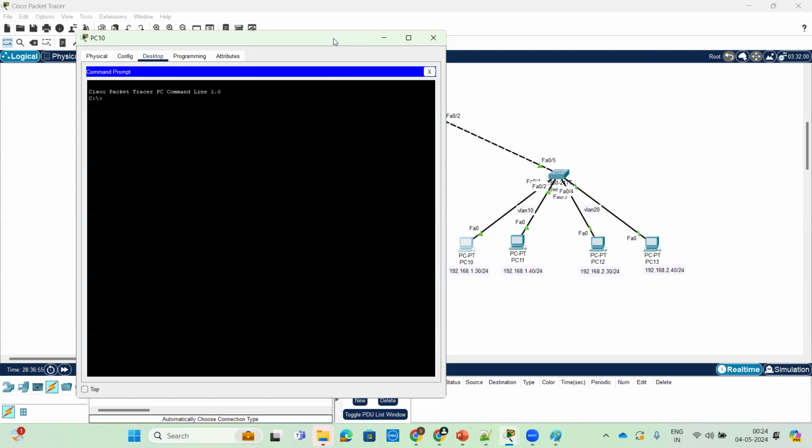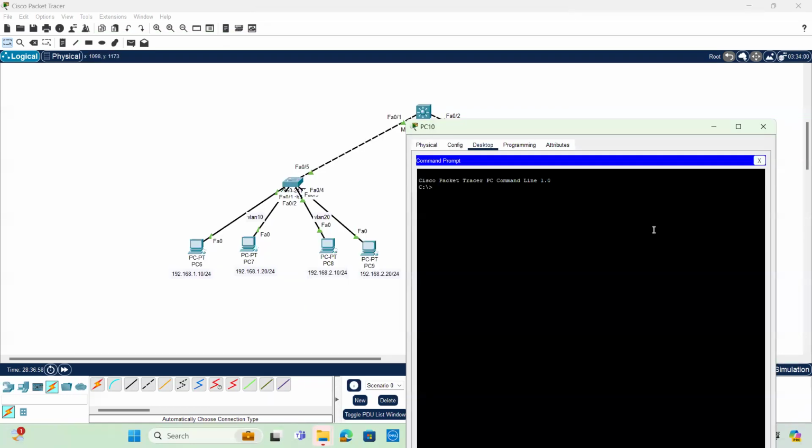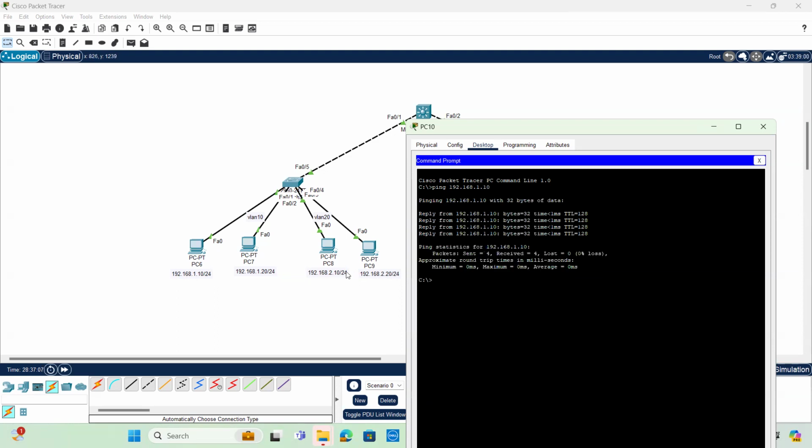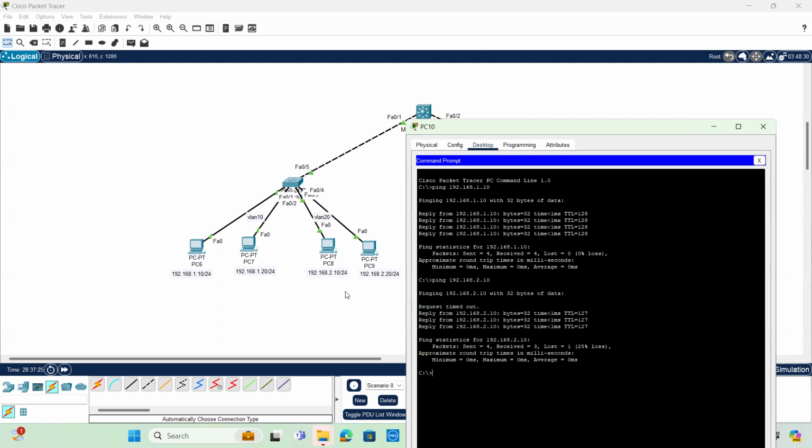Try to ping from PC10 to PC6, same VLAN, 192.168.1.10. Yes, it's pinging. Now try to ping a different VLAN, 192.168.2.10. The first packet drops. Why? Because, as I told you yesterday, with ICMP the first packet drops as it checks the MAC table and all. That is the reason. Now the two different VLANs are pinging.